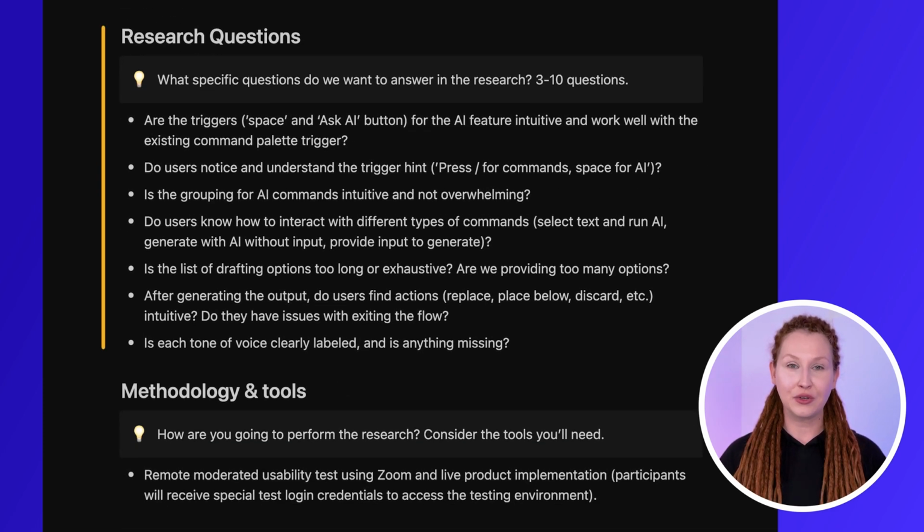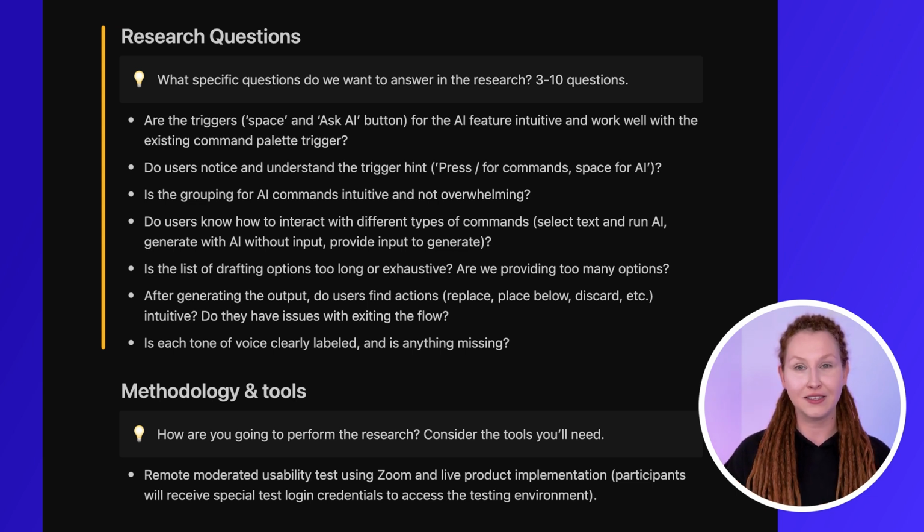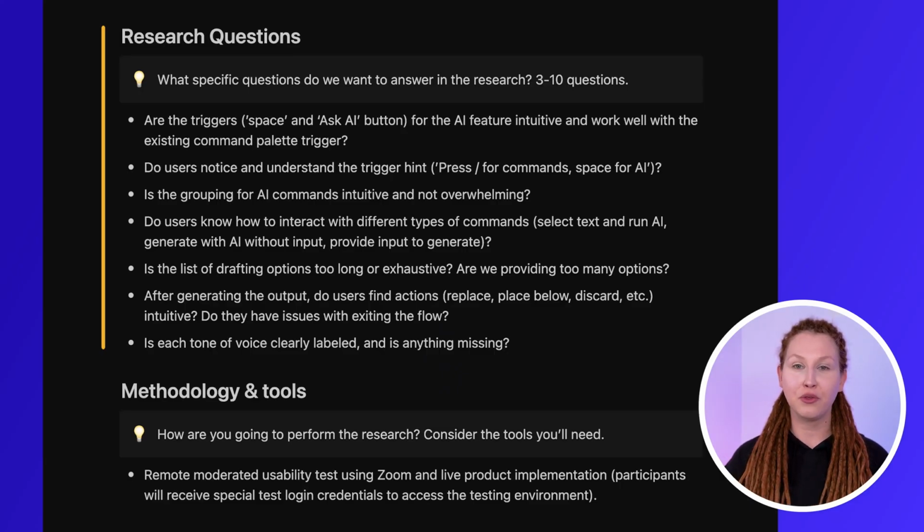Then we have the research questions, the specific questions that our usability test is meant to answer. It is important to distinguish that those are not the questions we want to ask our testers, those are the research questions. Students usually ask me about the difference between the research objectives and research questions. The research objectives are the high-level goals that we've defined a moment ago, whereas the research questions are more granular and they contribute to those goals. I usually recommend to define between 3 to 10 questions, and for our example, I've defined 7.